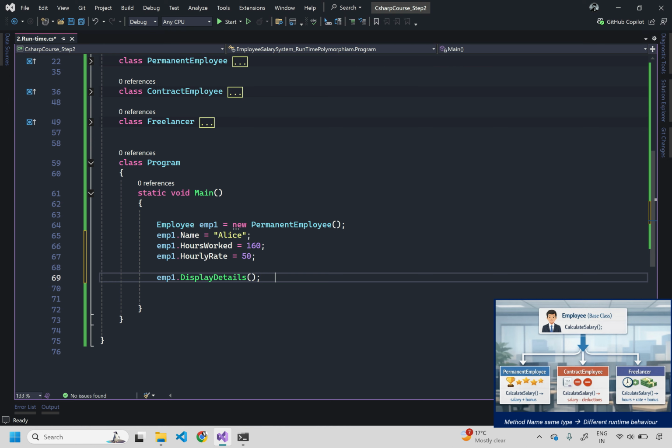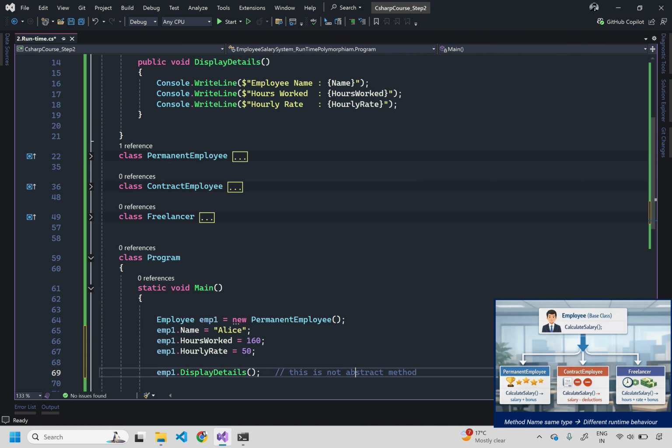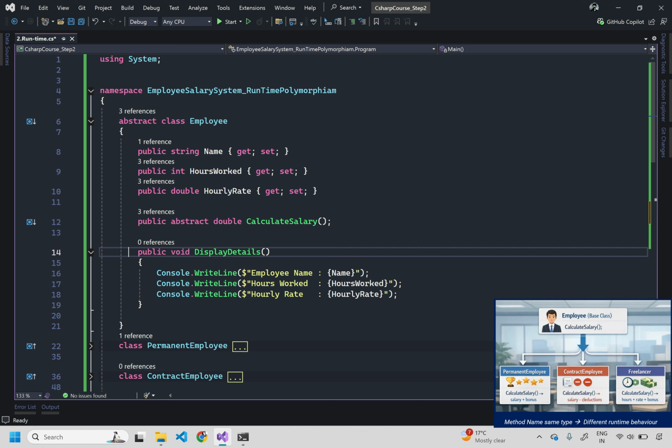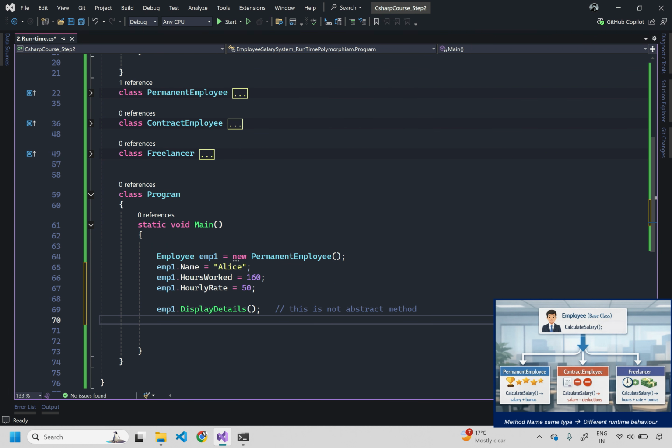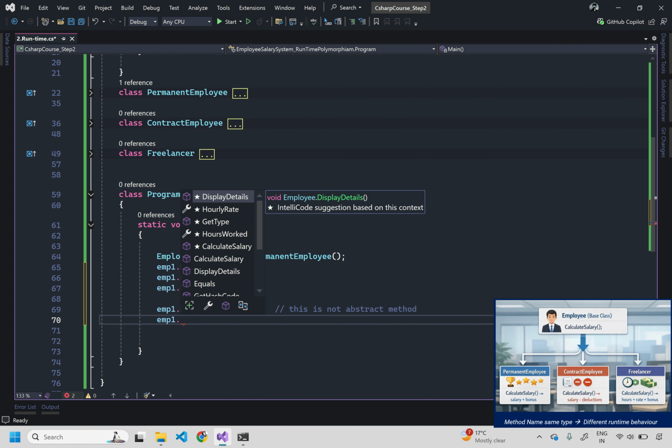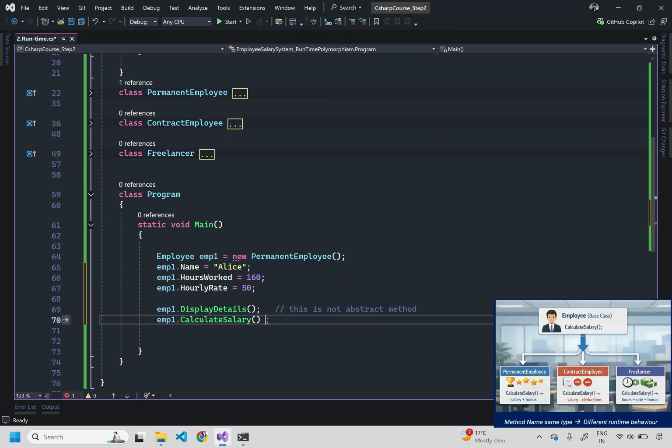So keep in mind, this is not an abstract method. This is a normal method. When I see display details, this is the normal method. Now let me call employee one dot calculate salary. You see, this is the abstract method. Keep in mind, this is an abstract method.